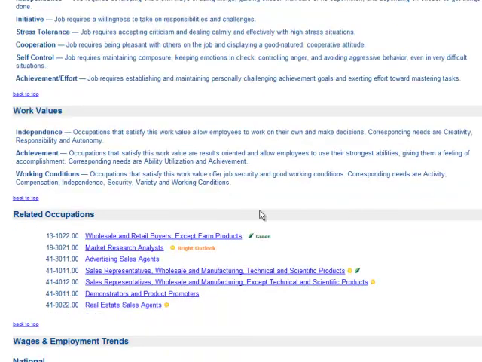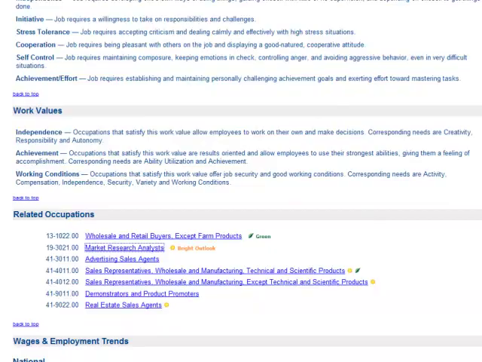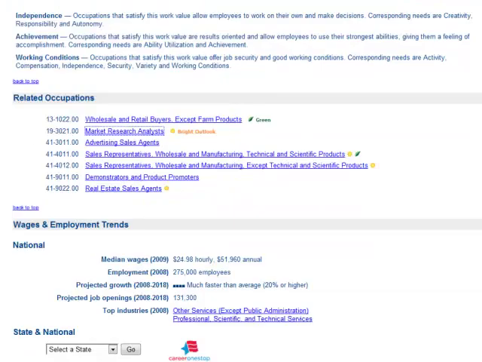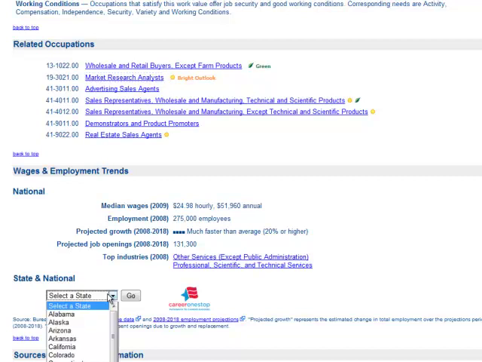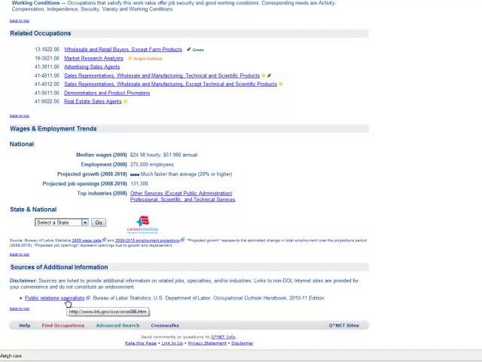Related occupations, so you see here we have market research analyst and advertising sales agent, and if we go to market research analysts, the layout of the page is exactly the same as the public relations specialist. Going back, they have wage and employment trends, as well as links to state and national information, so we could potentially go to the state of Alabama here. And sources of additional information from the Bureau of Labor Statistics. This takes us back to the Occupational Outlook Handbook.